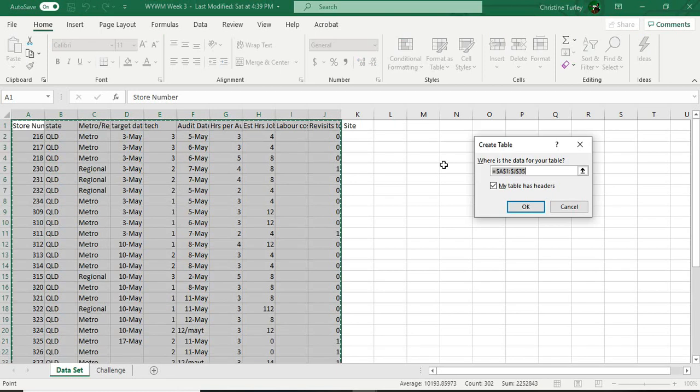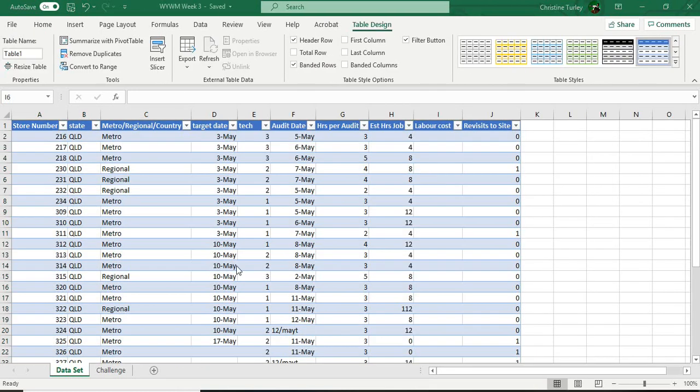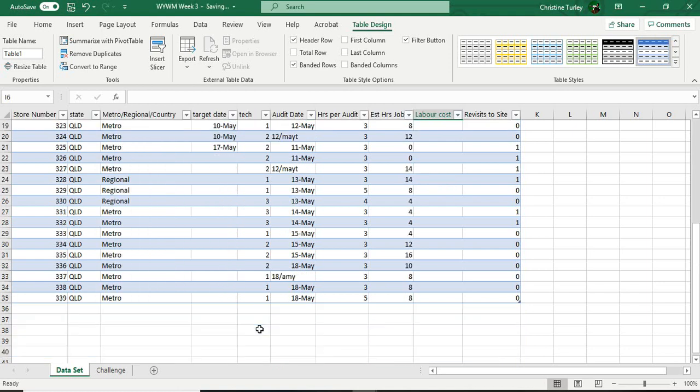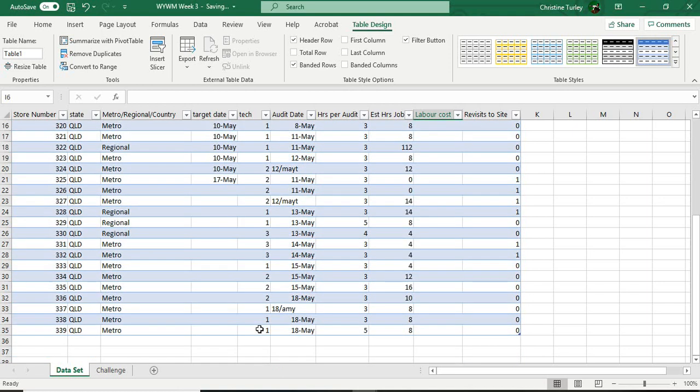Okay, make sure your table has headers. So we're going to whip through and make sure all these columns are accurate. See, we've got some blanks here which we need to fix. So let's have a look at that. Okay, we are going to assume that these ones are all going to be done before the 17th of May.